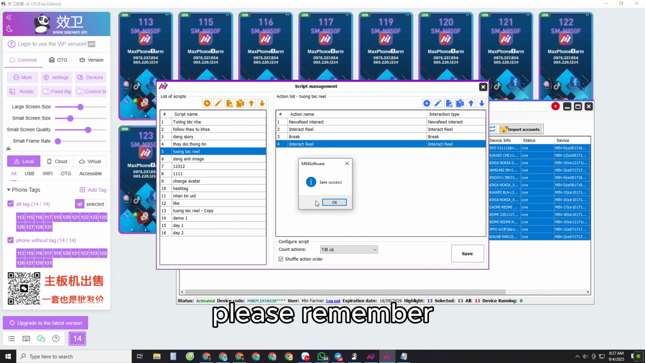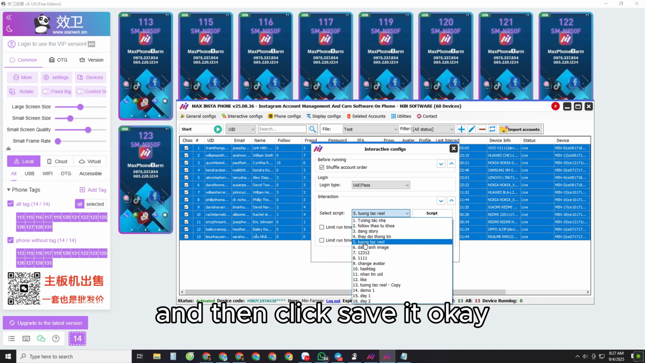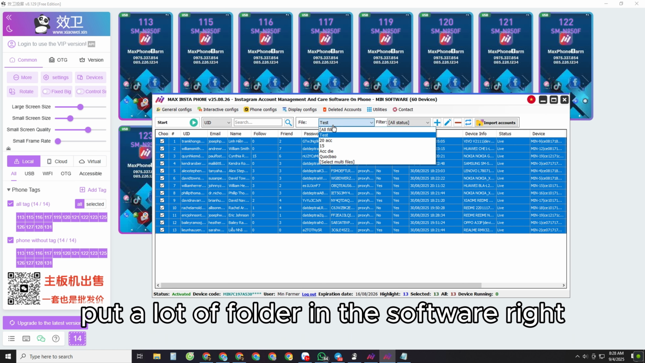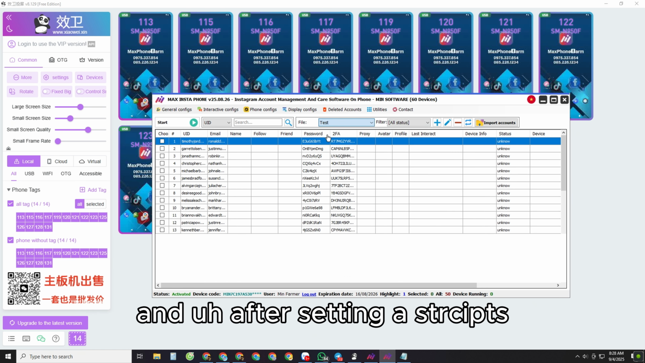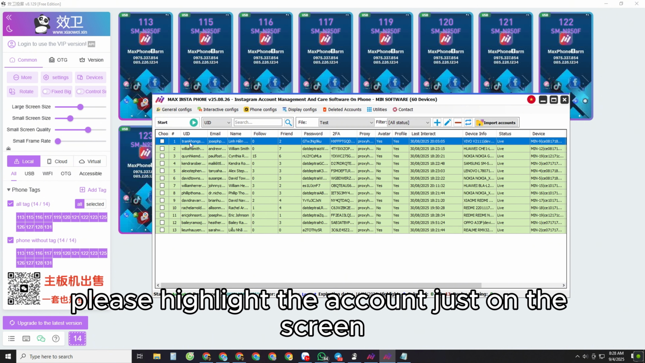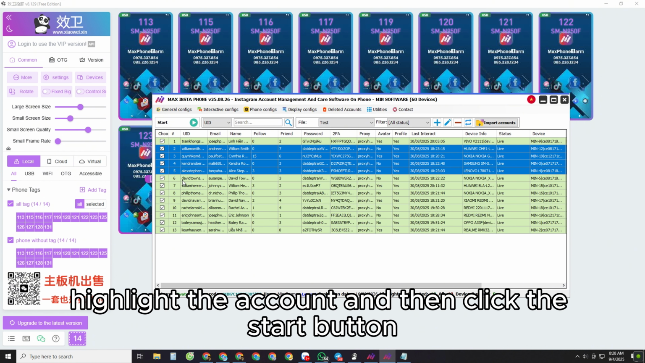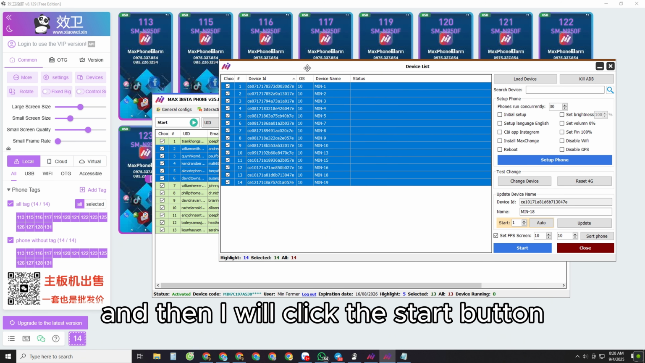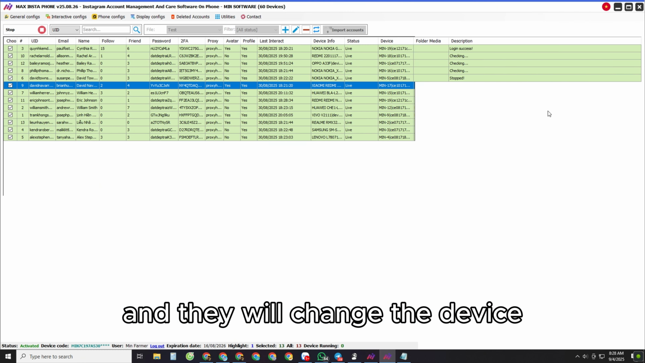After that, please remember to choose the right script that you want to run, and then click save. Okay, and in the software, you can put a lot of folders, right? After setting a script, please highlight the account on the screen. Highlight the account and then click the start button. On the screen right now, I have 14 Android phones, and I will click the start button. As you can see, they will connect to the phone and change the device.